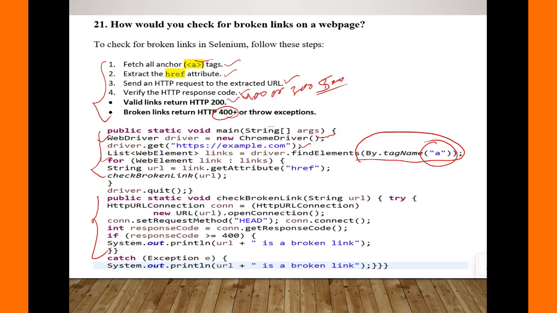Now get the attribute. Every link has an attribute, href. Going to the next step, here we have implemented one more method, checkBrokenLink, with a String URL, whatever URL we want to go to, and then we use a try-catch block. In that case, firstly we have to check that the connection is open.